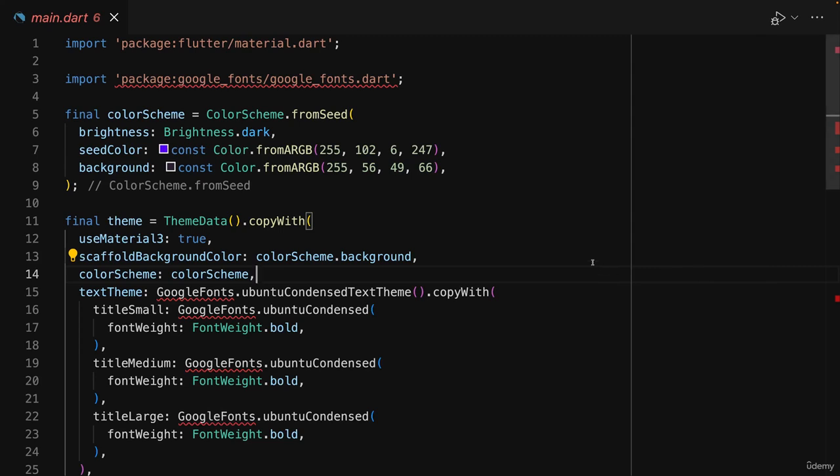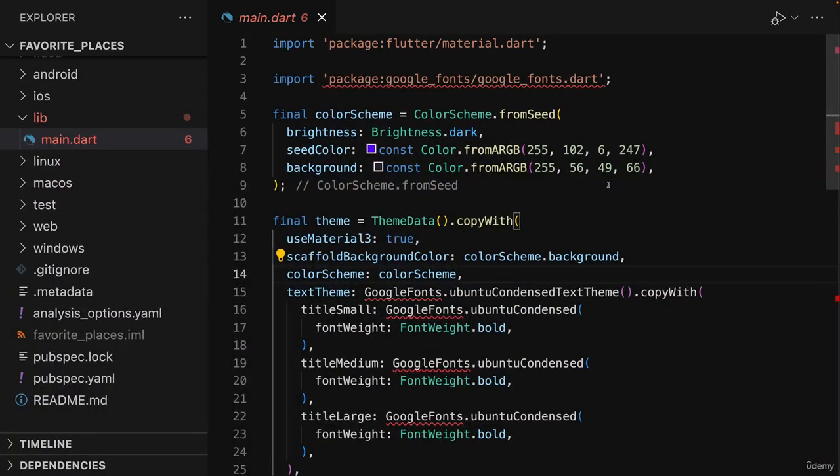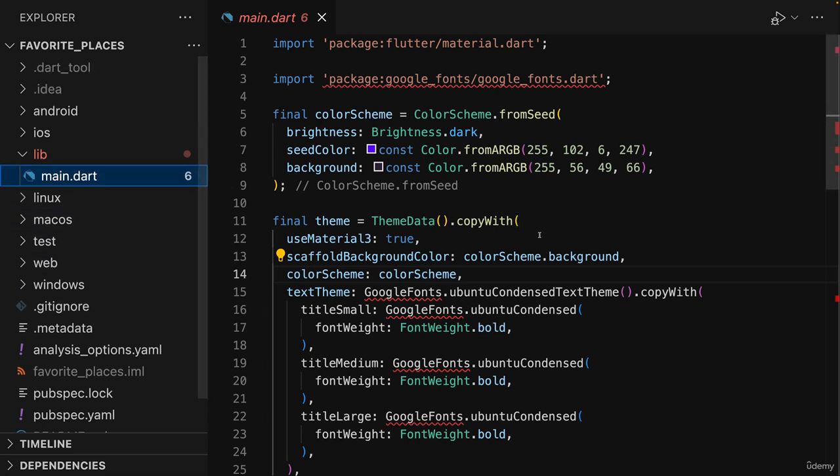Now for this course section here, I prepared another new starting project, a new main.dart file which you find attached and which you should download and use to replace your main.dart file in a new Flutter project. So here I created a new project called favorite places, and in that project I replaced my main.dart file with the attached one.